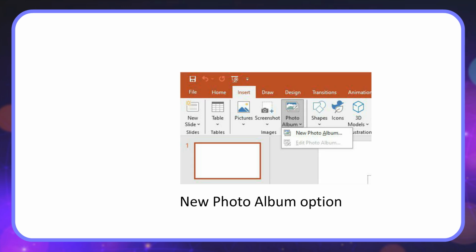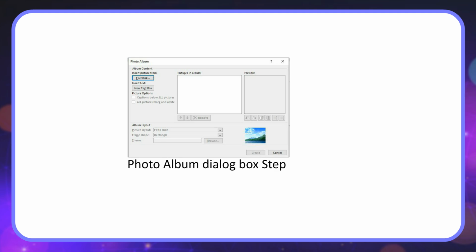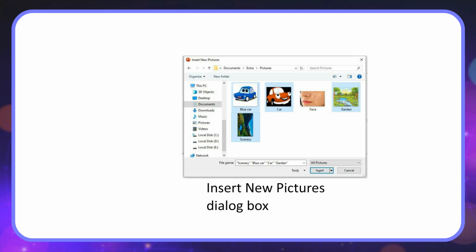New photo album option. Step 1. Click the Insert tab. Step 2. Click the Photo Album button and then click New Photo Album option. The Photo Album dialog box appears. Photo Album dialog box. Step 3. Click on the File Disk button. The Insert New Pictures dialog box appears. Insert New Pictures dialog box.